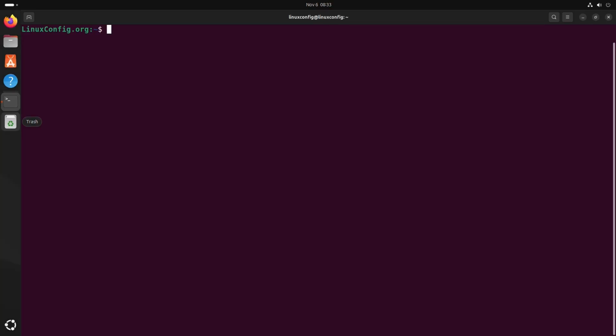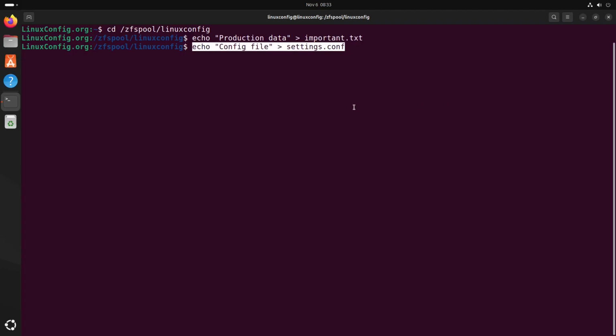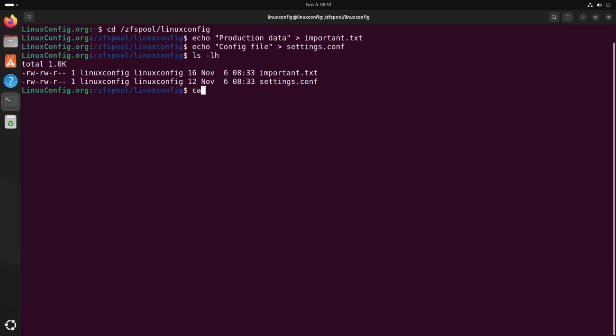Let's set up our production environment with some important files. We'll navigate to /zfspool/LinuxConfig and create two critical files: important.txt with production data and settings.conf with our configuration. Using ls -lh, we can see both files were created on November 6th at 8:33. The cat * command displays our file contents, production data and config file. These represent our production environment that we want to protect while testing changes.